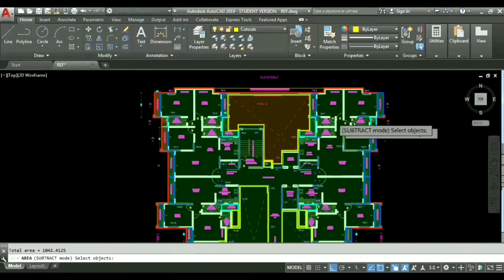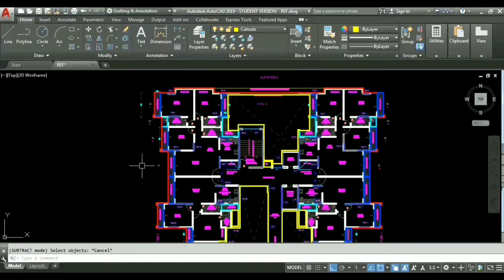So we have to select each and everything like this, and the total area will be highlighted over here. So what we will do is subtract this area from the area calculated before. I will show you another way also of how we can do this.